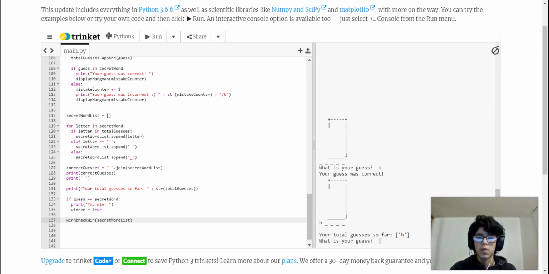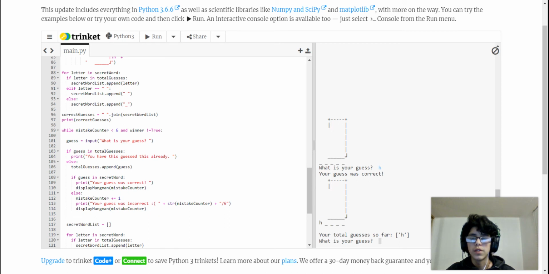So what we do is we make winner equal to this at the end of the while loop. So this means that once we get to the bottom, winner is going to be equal to this. So if there's no more underscores in the secret word, then it's going to print you win, and it's going to return true, so that winner is equal to true. Therefore, the while loop ends, because the while is on the conditions that mistake counter is less than 6 and winner is not equal to true. So once it equals true, it's going to end.